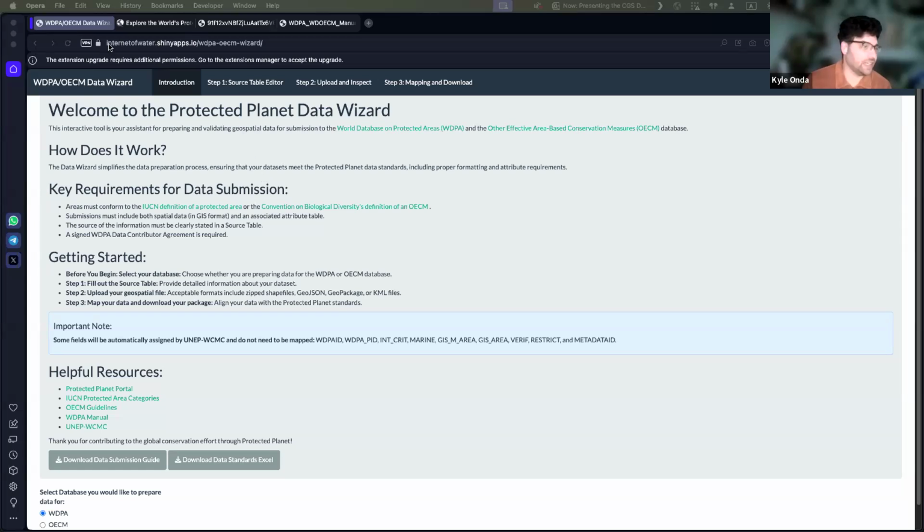So the application is available at internetofwater.shinyapps.io/WDPA-OECM-wizard for now. And I would consider this like a beta launch. It's functional. We've tested it on a variety of data sources. But I'm sure improvements could be made, and I encourage folks to try it out, and if there's things you don't like about it, to let the team at the Lincoln Institute know.